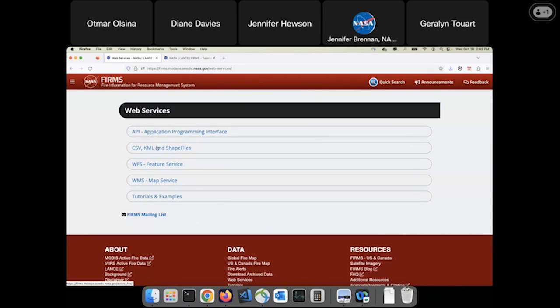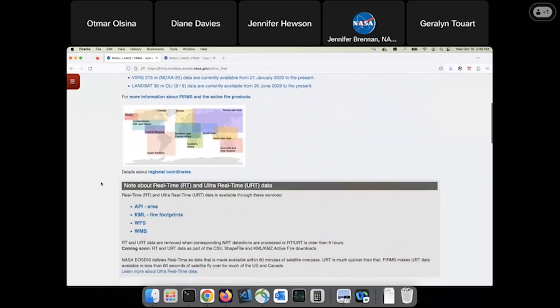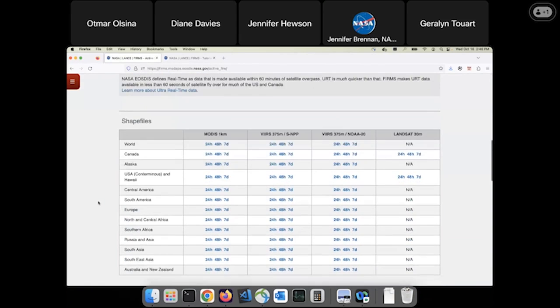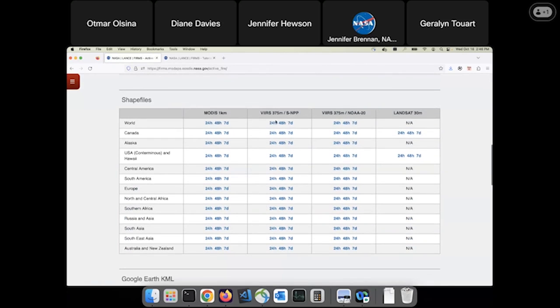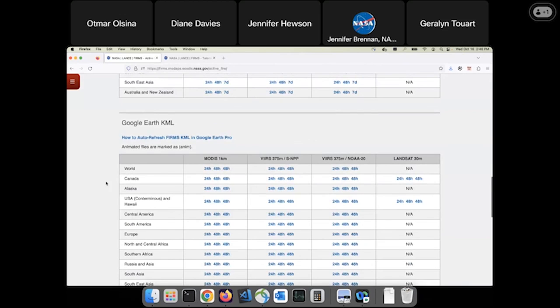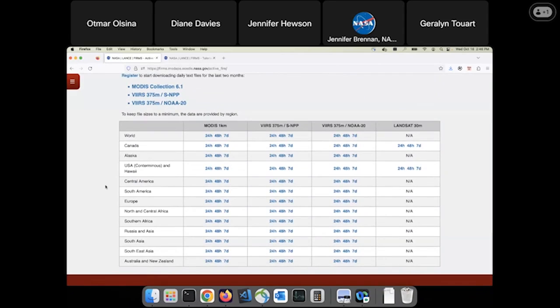So let's first discuss the CSV, KML, and shapefiles option. This is our oldest data service. And it generates downloadable files for various areas of the world. They are updated once an hour, and you can easily download it and use it in your GIS application. So for example, shapefiles are great for ArcGIS or QGIS, Google Earth KML, as it states, it's good for Google Earth. And then text files, you can either open in your text editor or Excel spreadsheet or do some additional work in your ingest script.